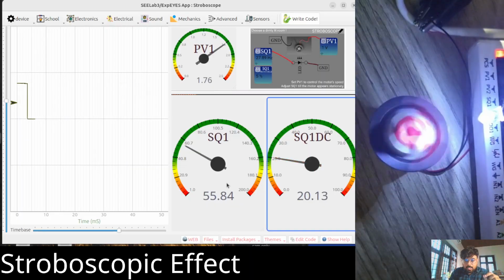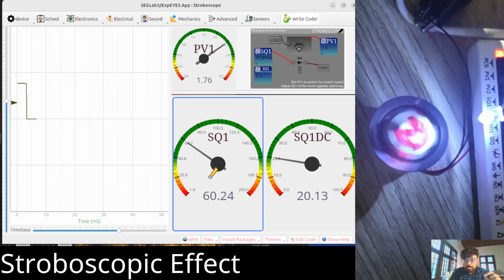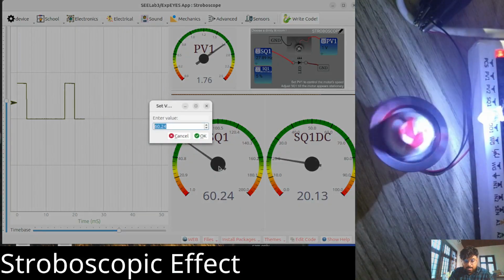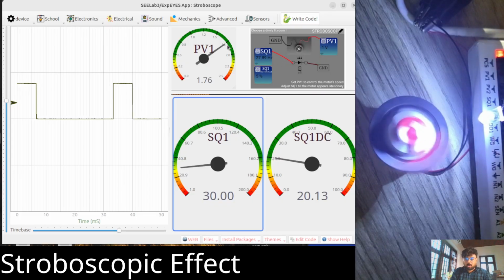Now, as for these gauges, you can use your arrow keys to adjust and fine tune. You can also click on the center and set the exact frequency that you want. There's a small schematic diagram here, and yeah, that's about it for the stroboscopic effect.